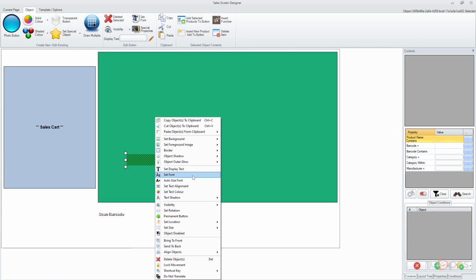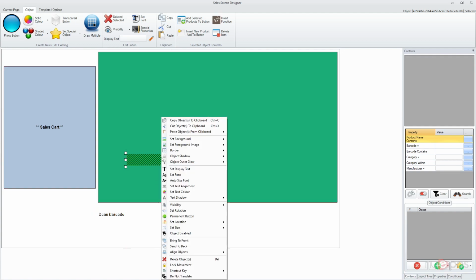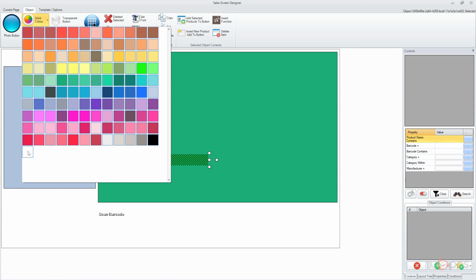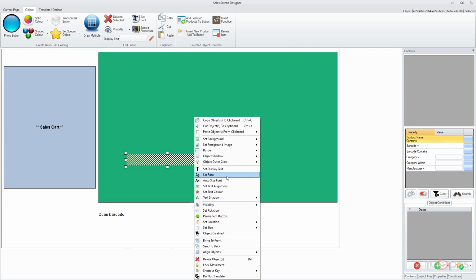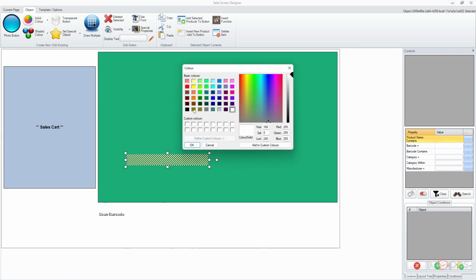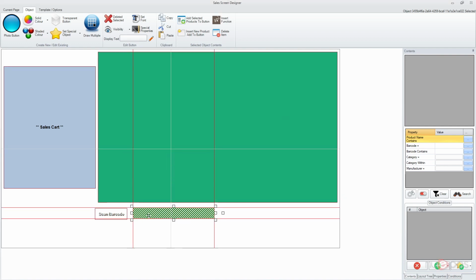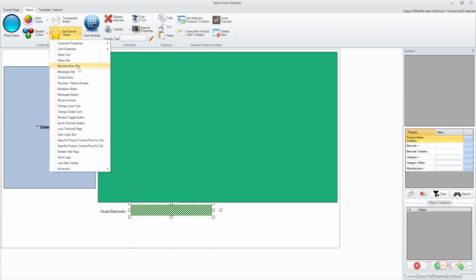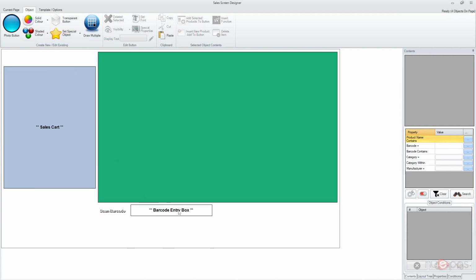Right click, let's change its text shadow. Let's turn that off. Let's make its solid color white, and the text color, sorry, it should be black, like that. We'll see what it looks like when it's on the sales screen later on. I'm going to go Set Special Object, Barcode Entry Box. So that is where the customer will scan barcodes in.